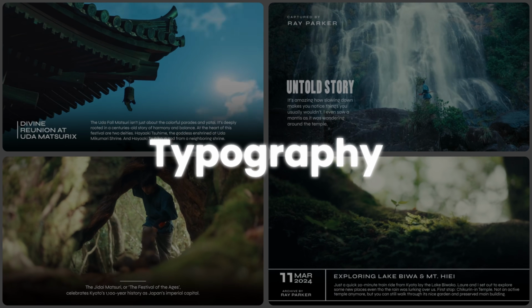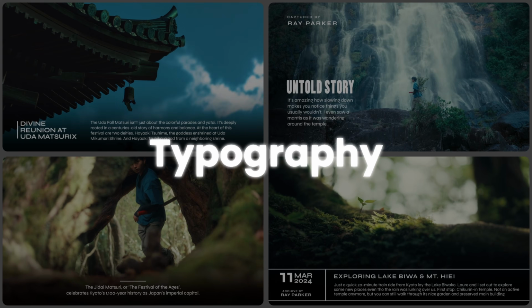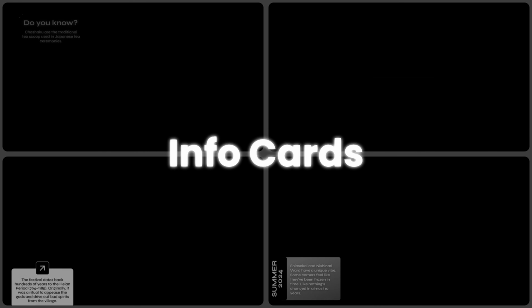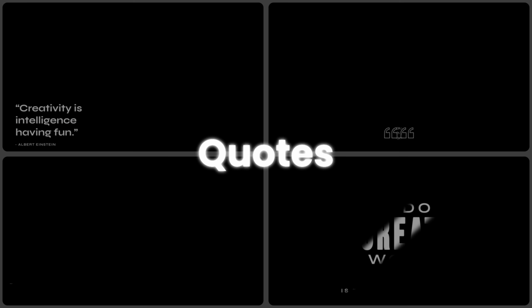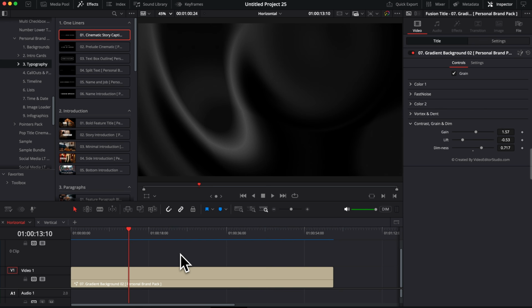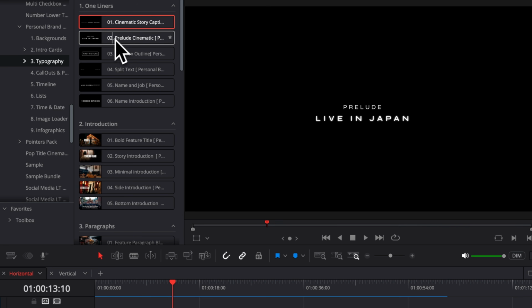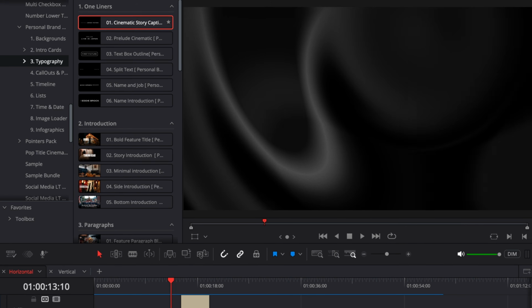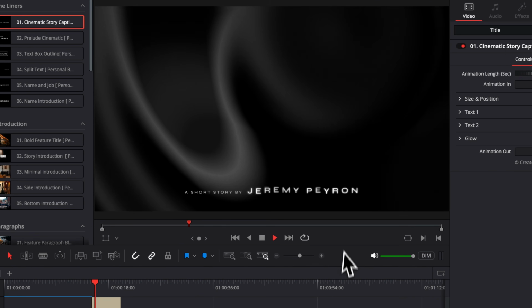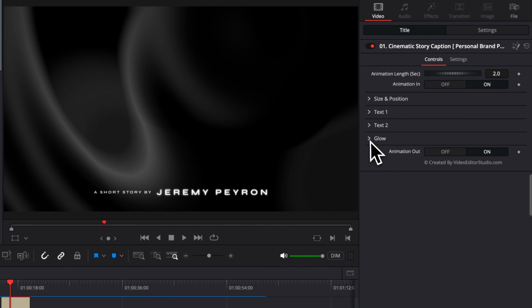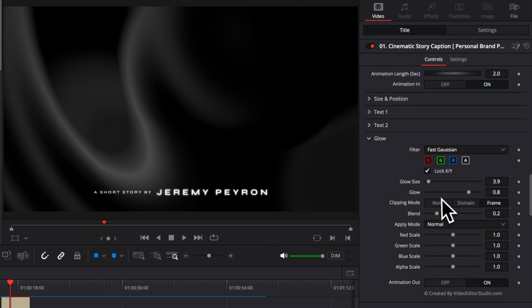Then next up, we have typography, which contains a bunch of subcategories with one-liners, introductions, paragraphs, call to action, info cards, questions, quotes, and locations. I'm not going to go through each of those categories because they are basically sharing very similar functionality to the intro card. As you can see right now, if I drag that cinematic title right in, it's sharing most of the functionality that we've seen previously, with the exception that, for example, this one got a glow, so you can adjust the glow size, you can adjust the glow intensity, and the general blend.